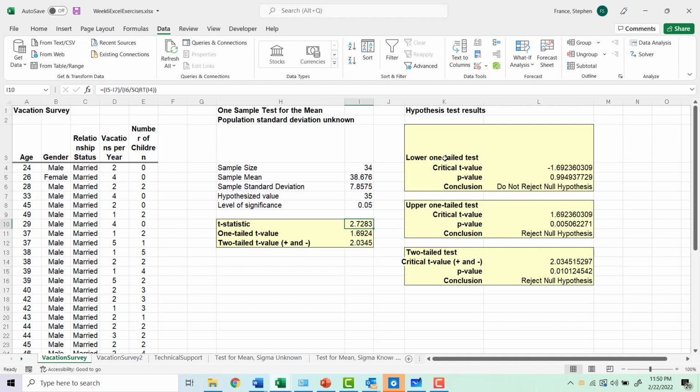So let's just start off with the two-tailed test. So here the critical t-value is 2.03. My actual t-statistic is 2.72, so we're much bigger than this. So as we're greater than the critical value, we can reject the null hypothesis. Also note that our p-value is less than our alpha.